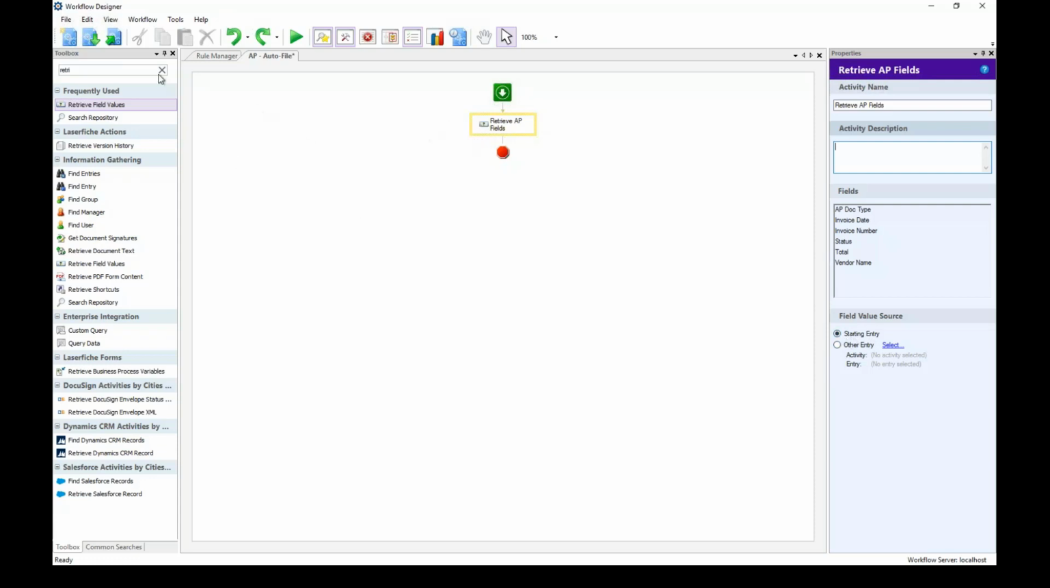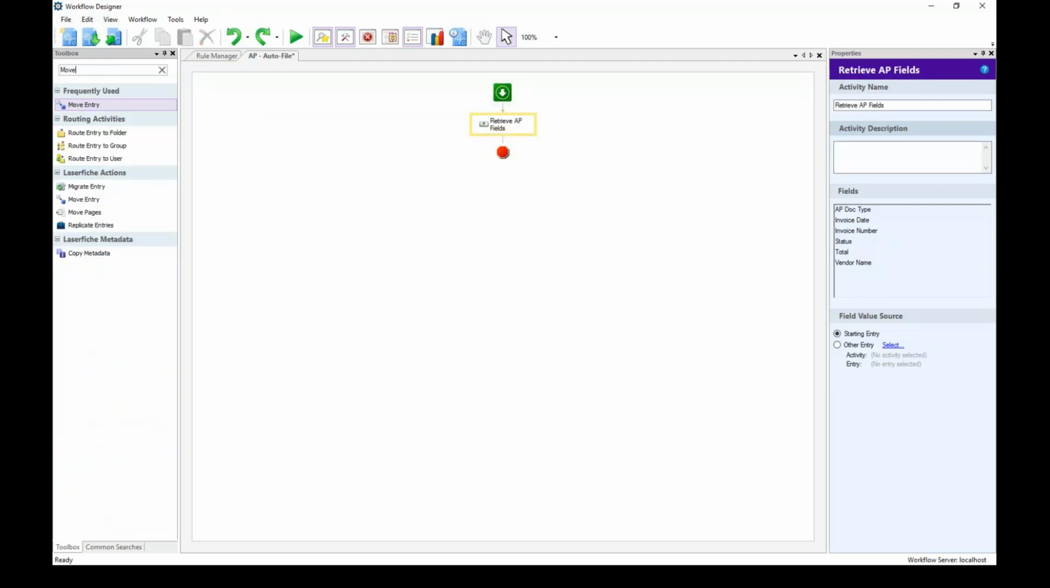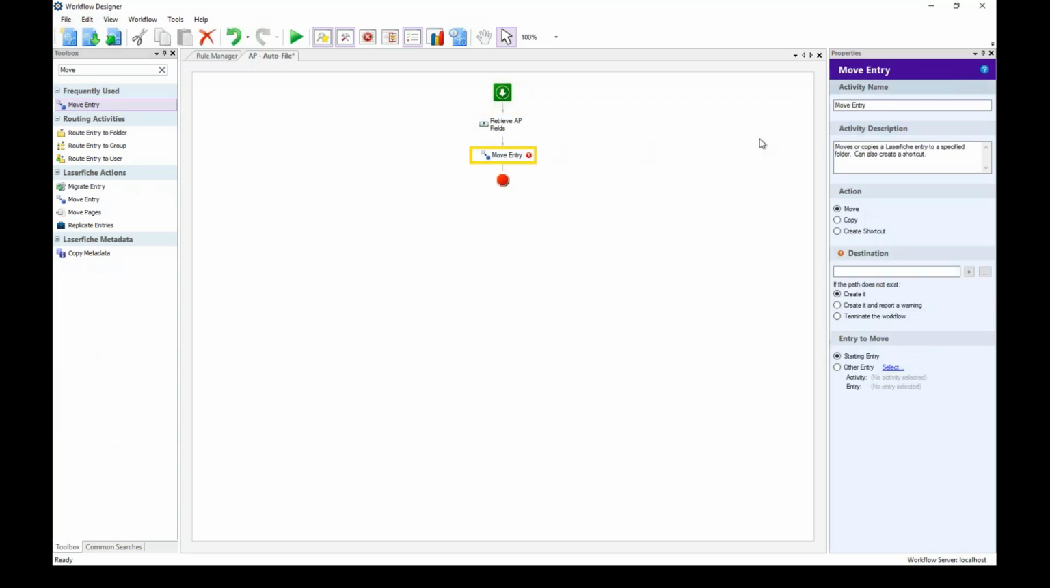So once we have our information, now we can tell it to move it. So if you type in move into our search box up here, we'll see move entry. And this is what's actually going to file the document to a different location. Once again, best practice always to give the activity a name.